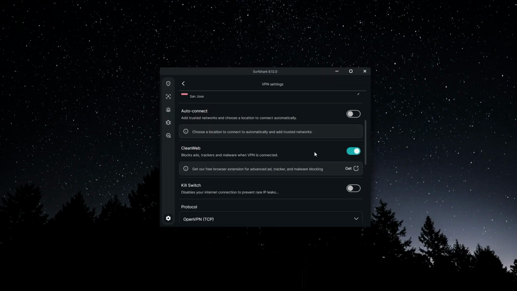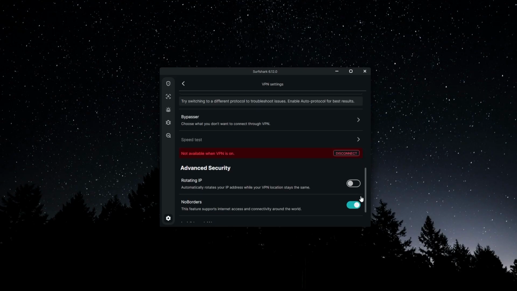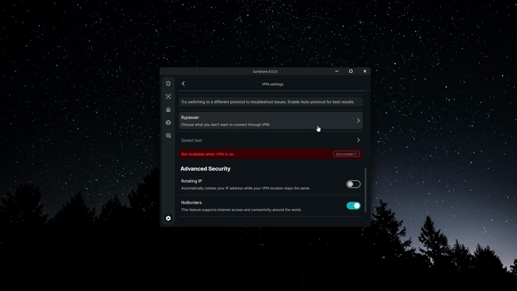Something to note is that anything you route around the tunnel gets none of Surfshark's protection, so no encryption and no clean web blocking for those apps. And it's worth noting that Surfshark's split tunneling is fairly basic overall, so you won't find a lot of advanced customization here, but for excluding a few troublesome apps, it works just fine.